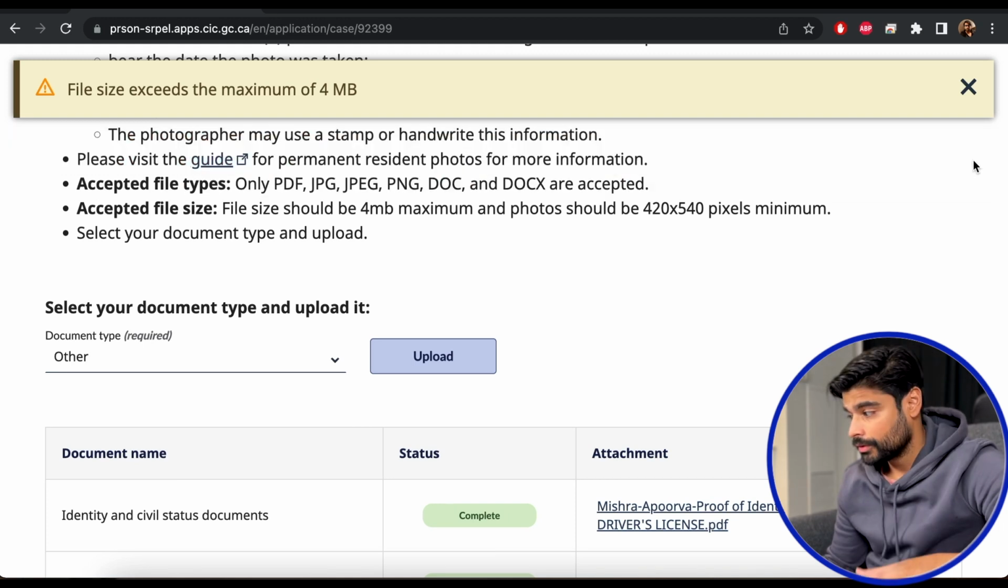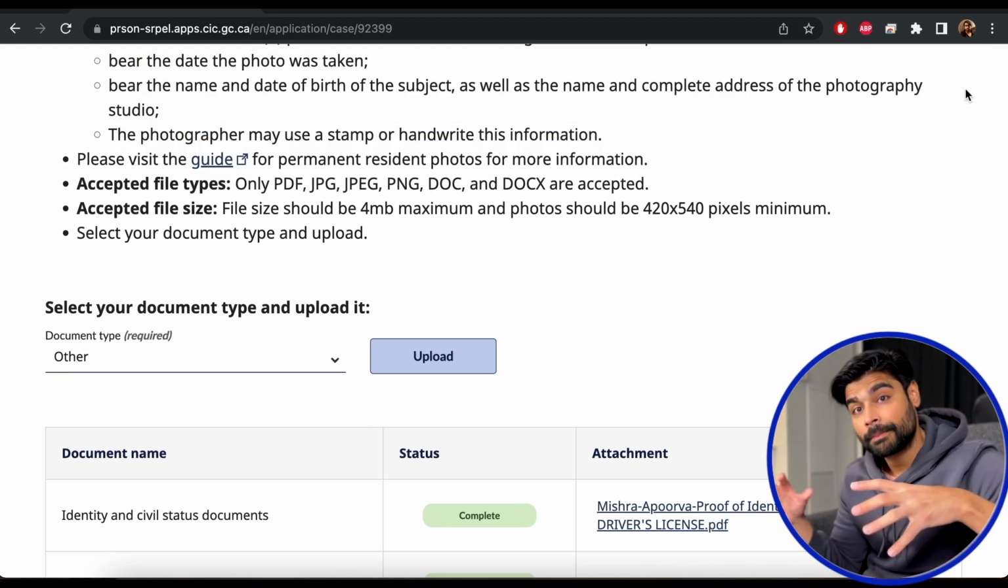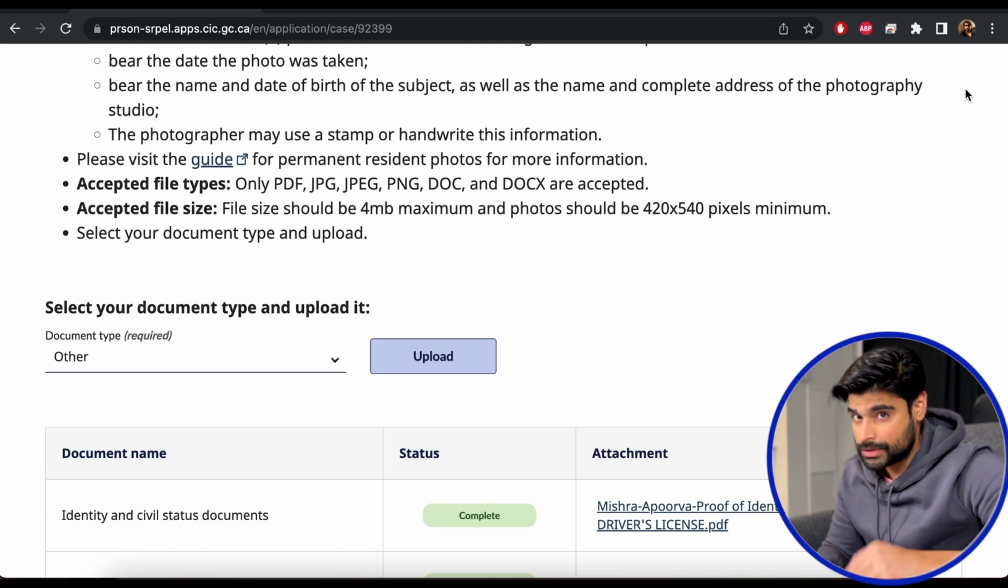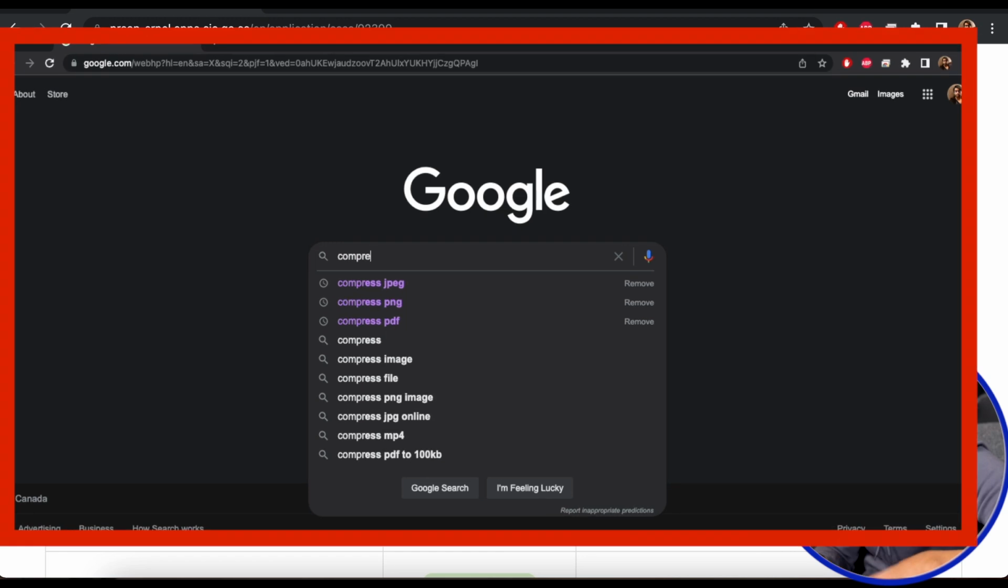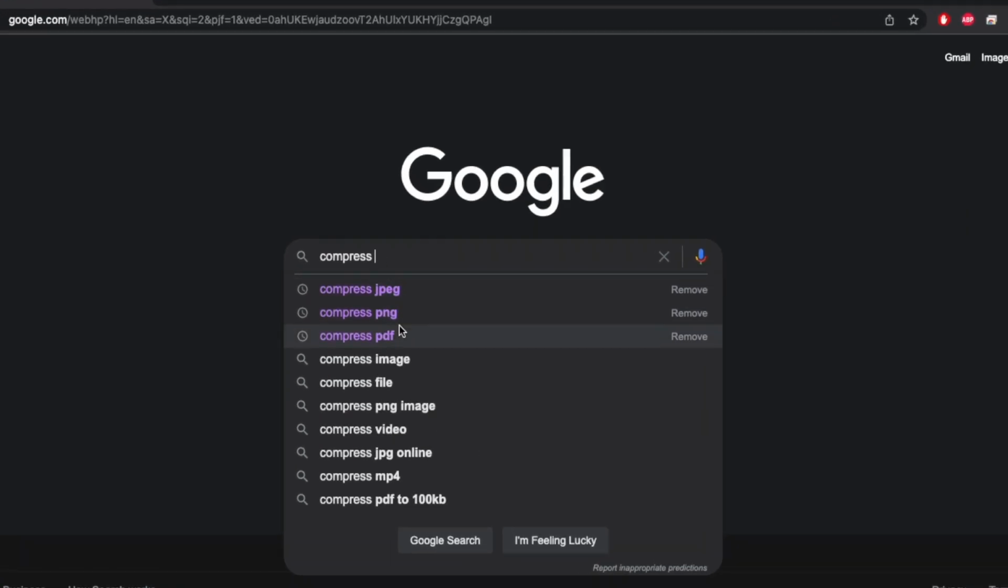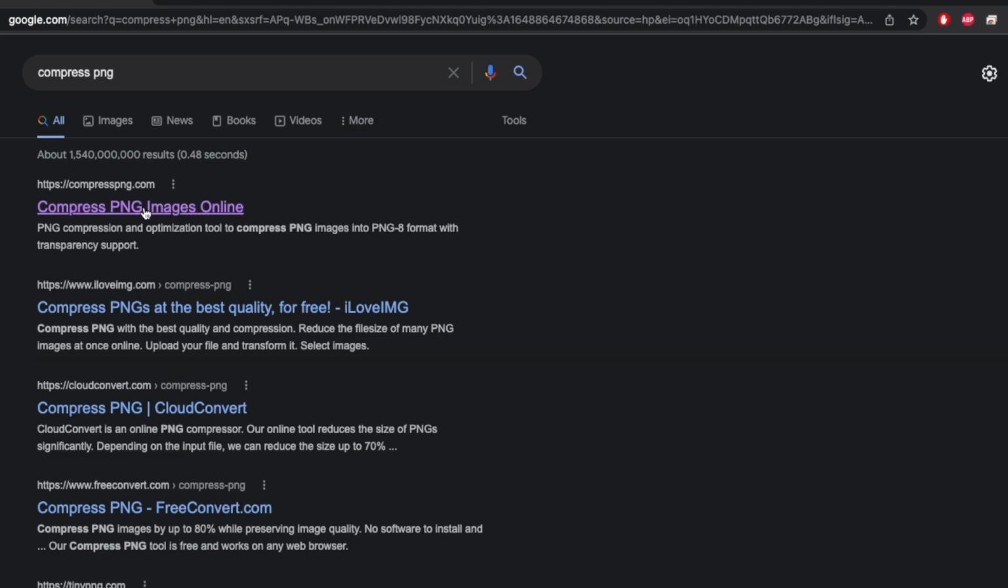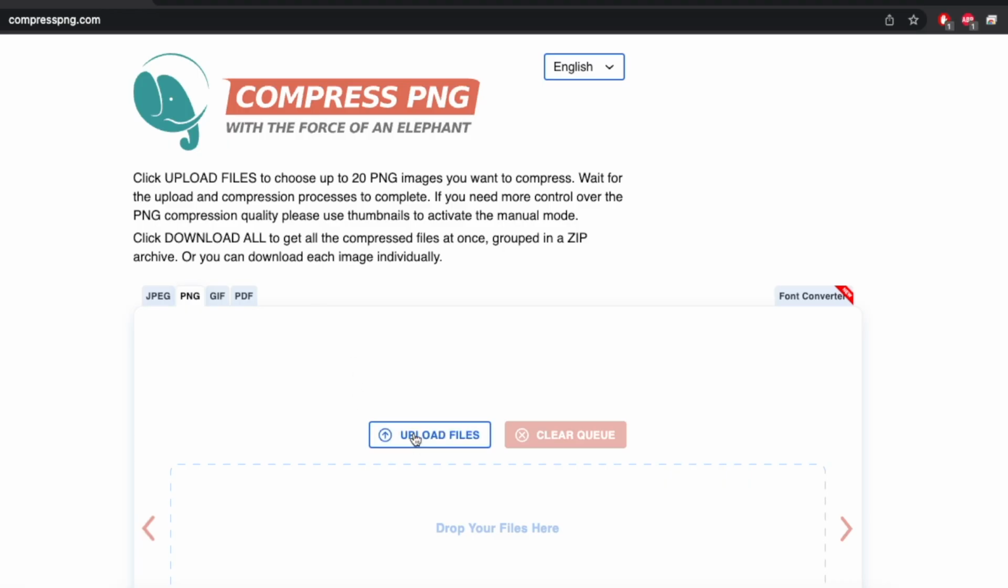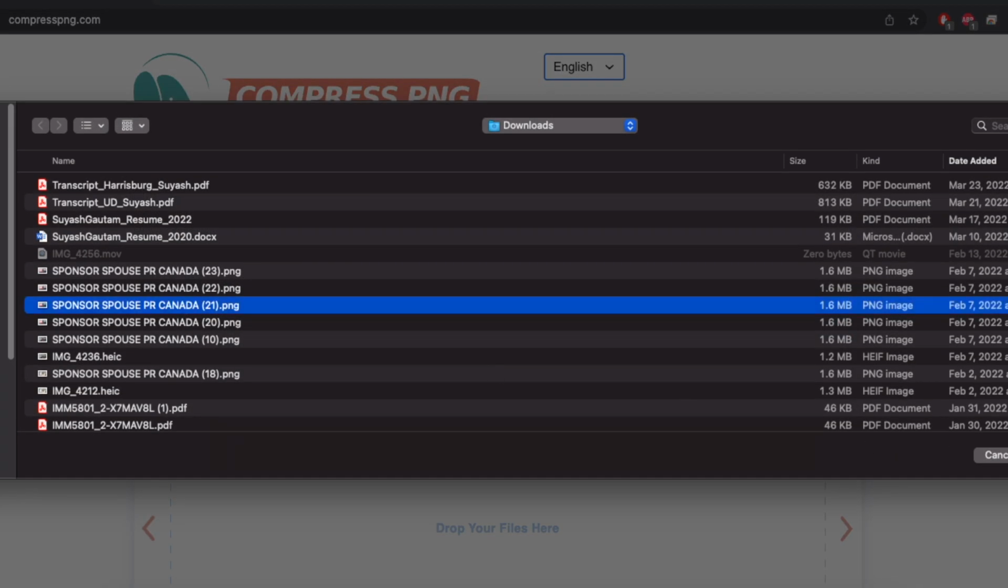All right. So in this case, you will actually have to compress this document, and you will have to do this for both your photos or your PDF documents. It's fairly simple. You just go to Google, type compress, and then the type of the document. So if it's a PDF, you type compress PDF. If it's a JPEG or a PNG, which means a photo, then you type compress JPEG or PNG, and then it's going to give you a bunch of free links.